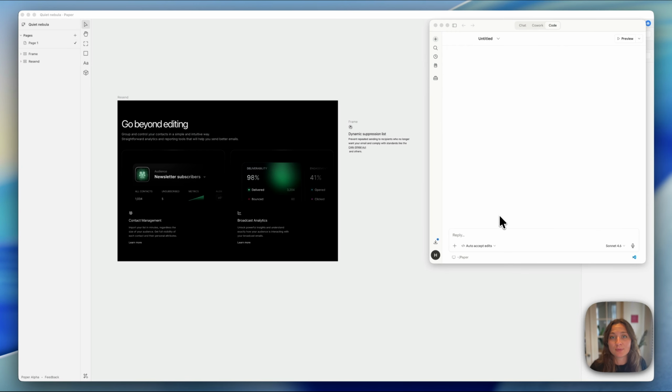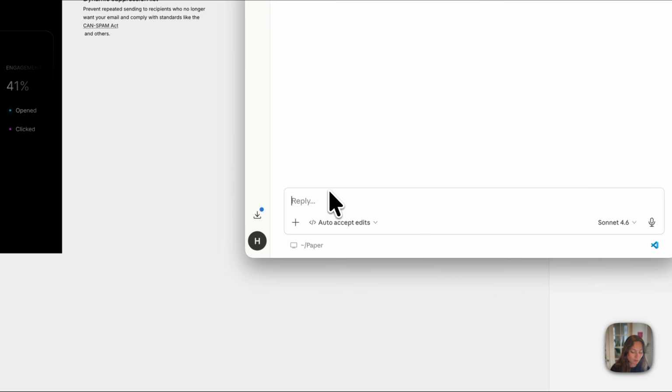Now, similar to a human, you need to make sure to give the AI a bit of context. We can't just say, add a third column. Instead, we need to say, in Paper, add a third column to the frame. So let's go ahead and type that into our Claude Code. And then we can add in the rest of our prompt.